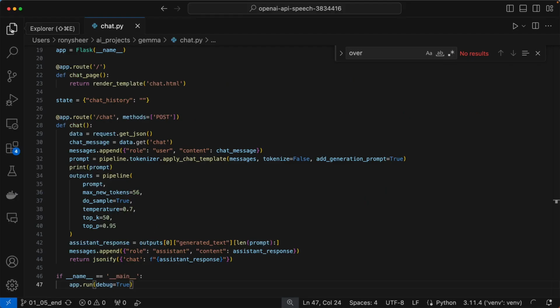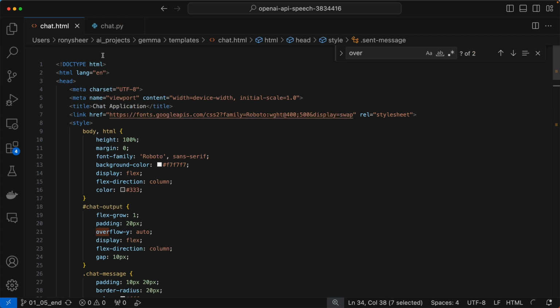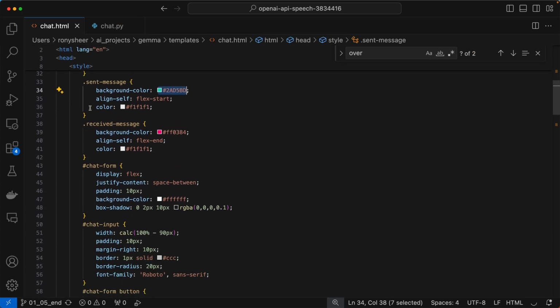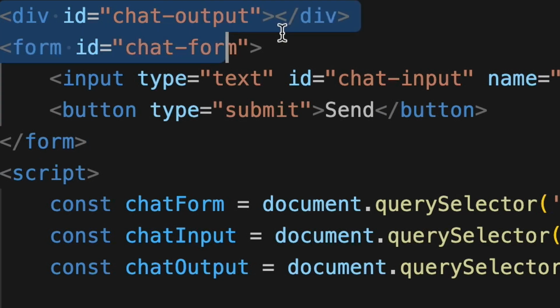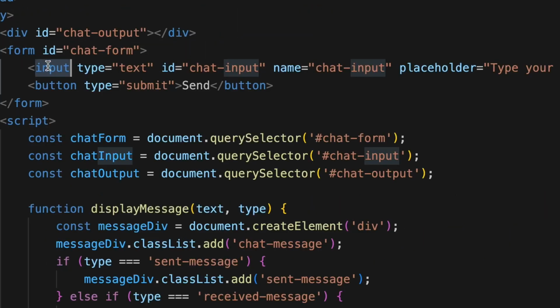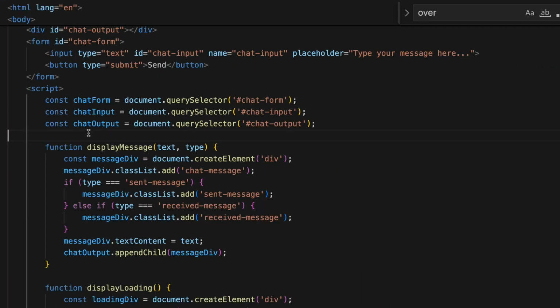Next to our Python module, we're going to want this templates directory where we store our chat.html file. So go ahead and create it, and in here I have a whole bunch of styles, but the key to this is having a chat output section and a form with a text input as well as a submit. In order to keep things simple, I'm not using any JavaScript framework, just bare vanilla JavaScript. And the first thing I do is I grab that form with querySelector, I grab my chat input as well, and I grab the chat output.